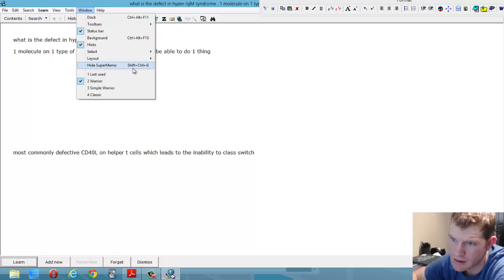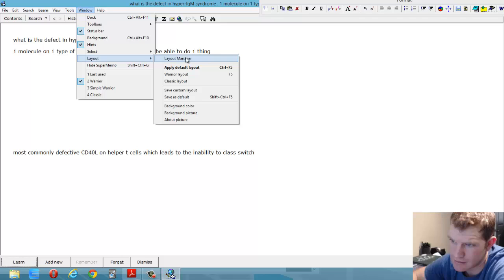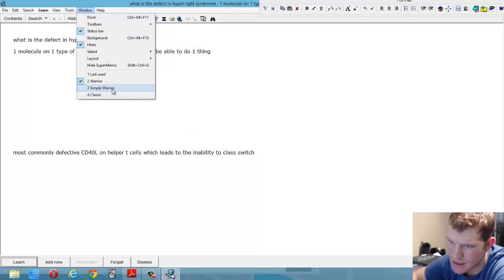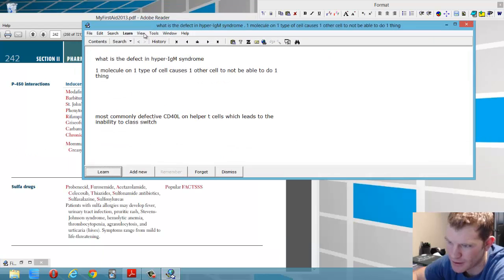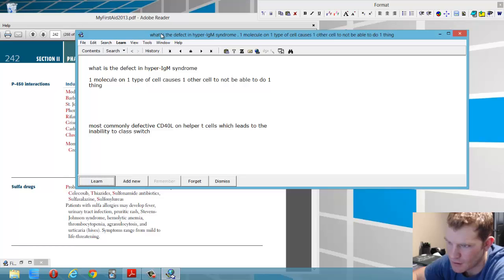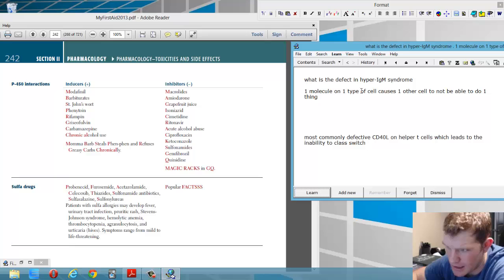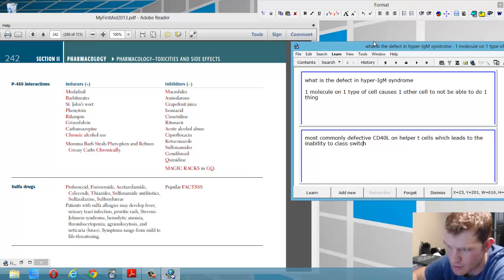Went to Window, and I clicked Layout, Save, Custom Layout, or Save as Default, and I made it the Simple Warrior. So I have all the functionality of your Warrior mode without a bunch of stuff in my face. So I select Simple Warrior, and here it goes. So now I can do this and this. I can come over here, edit, and answer a question.